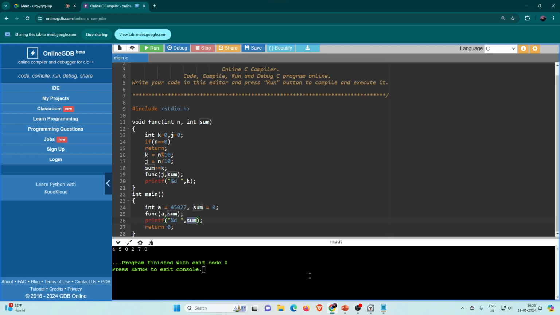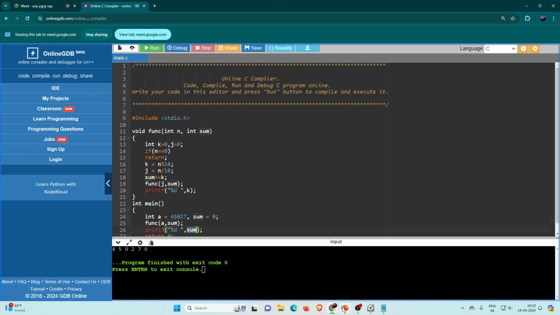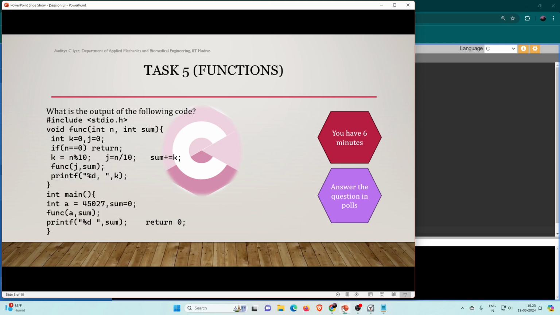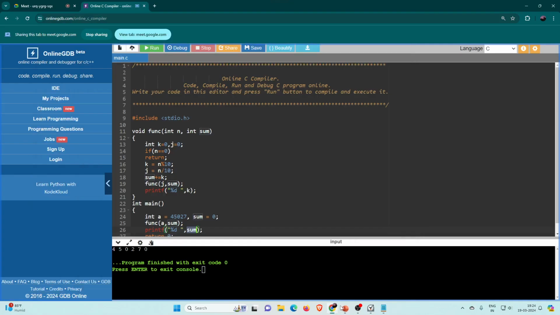Okay, so I think I missed one line here maybe. Anyway, did I miss a line? I don't seem to have missed a line. So anyway, oh right, okay, fine, it doesn't matter.